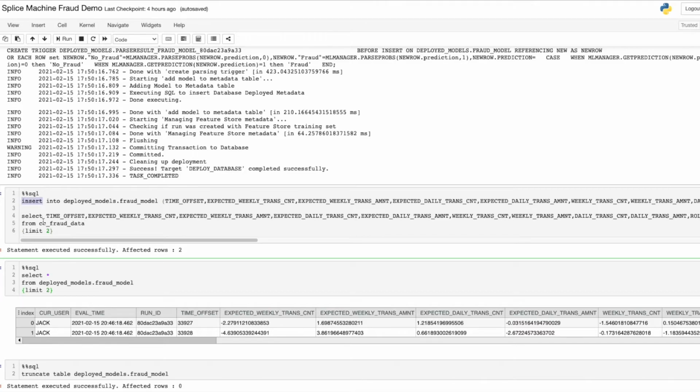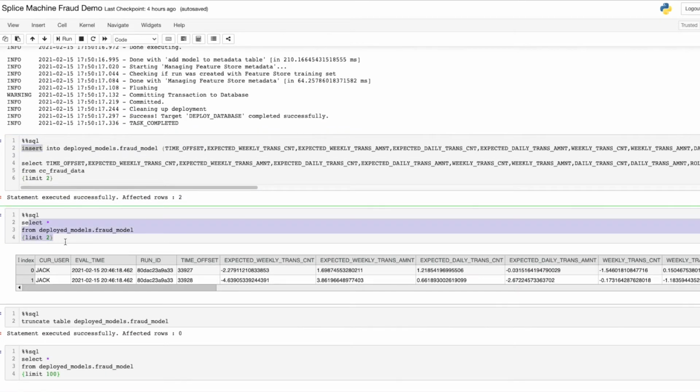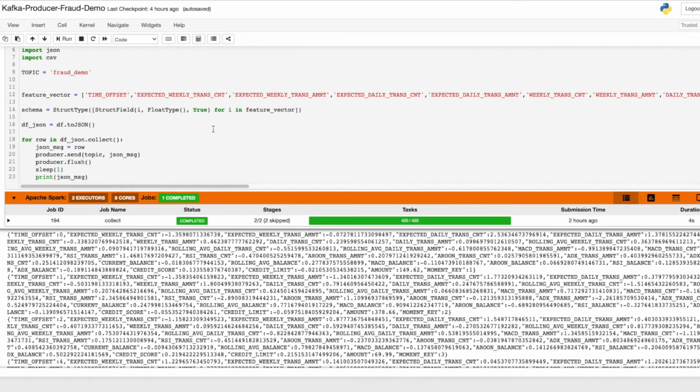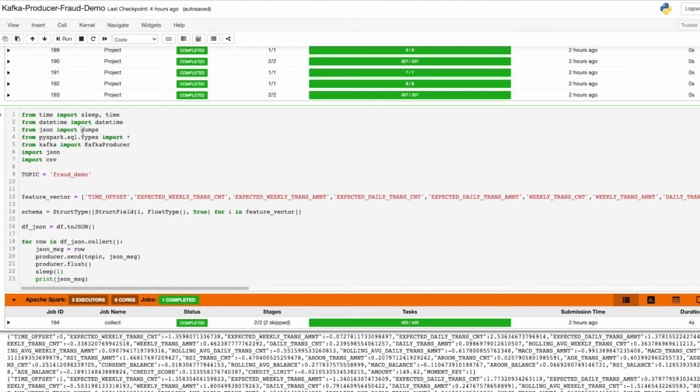Now, let's see how this can be used in real time. Splice Machine has the Apache Nifi platform built in. In just a few minutes, you can build a flow that consumes a real-time data stream. In this case, we are using Kafka. Convert that data into SQL statements and insert it into the deployment table we created before. Here, I simulate a Kafka stream of data, and Nifi takes care of the rest.